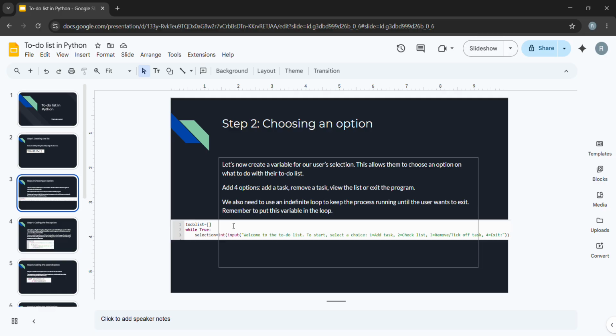So the first thing we need to do is add a loop so that when the user is using this program, whenever he finishes an option, it will ask him again. So if he wants to continue using the program, we have to use a loop so that the options come in again and again until he wants to exit the program. So we're going to use a while true loop. This is basically indefinite, it's going to run forever. And you must also put the variable in this loop.